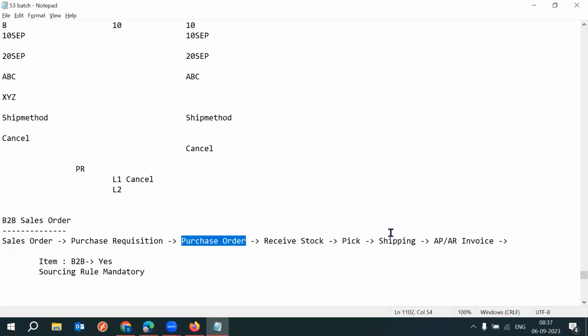So this is a problem in case of back-to-back. That's why we have 2 sources. We are getting from the supplier, and we are also shipping from our warehouse. 2 sources are there. That's why, in the sourcing rule, you have to mention one source. That is, you have to mention supplier here. And in the sales order, you have to mention the inventory order.